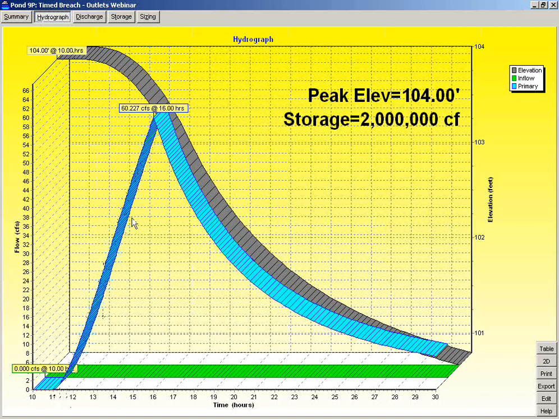There's no inflow into this pond once again. We're just drawing down the lake level that already exists. And that's what we can see with the gray curve. We can see the water surface elevation in the pond decreasing.